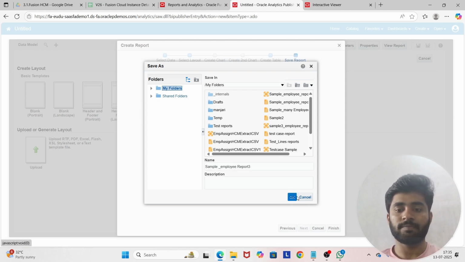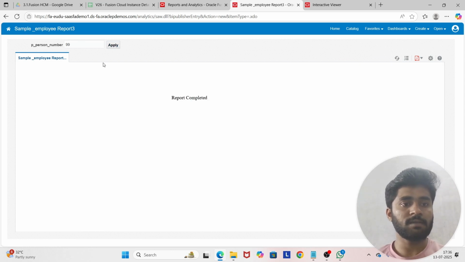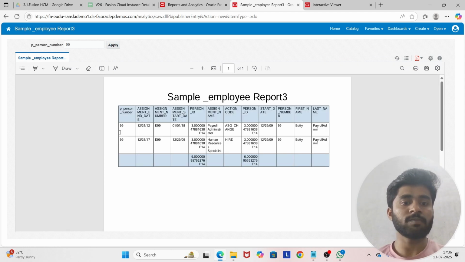Now, first of all, you can see nothing here. By entering the person number, you can see the data of the employees. Here we go. The person whose number is 99, these are the details, his employee name, employee details, and the assignments which he has gone through.